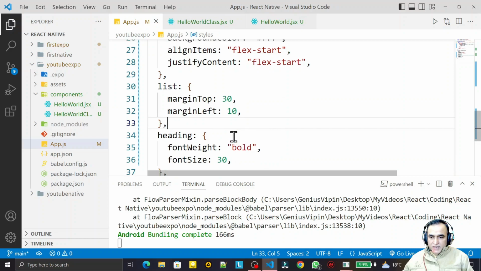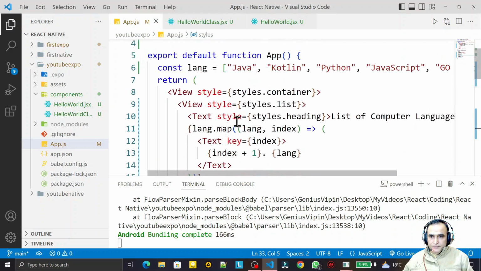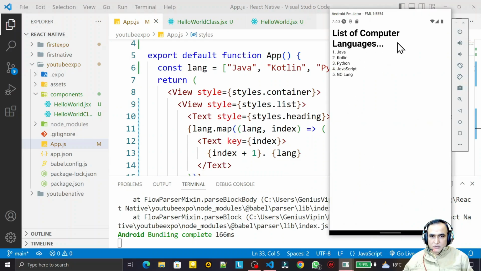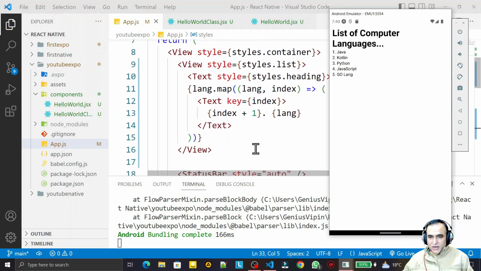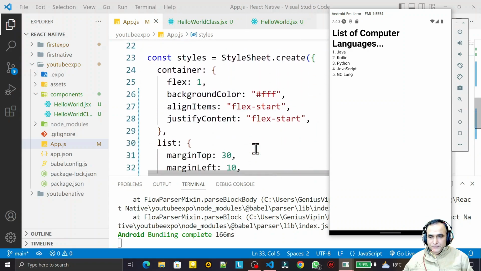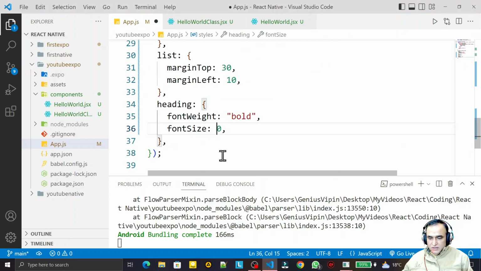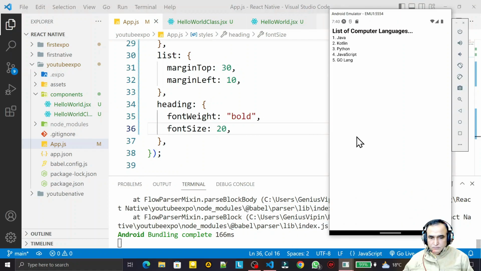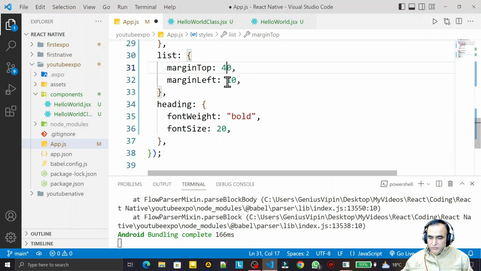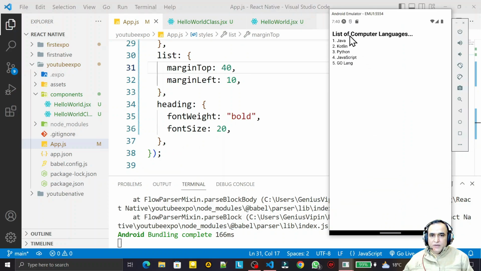So I am setting this for this heading, means list of computer programming. If you see this, it's looking so big. So I decrease the size, and I say the size of this is 20. Save this. You see list of programming, and I can give more space from the top. So I say 40. You see we have this.